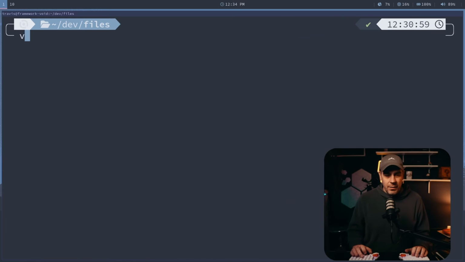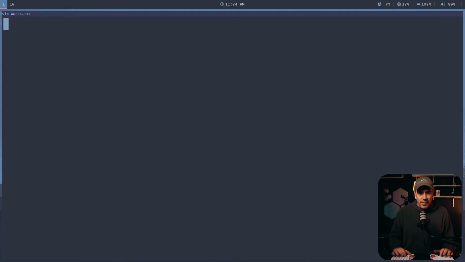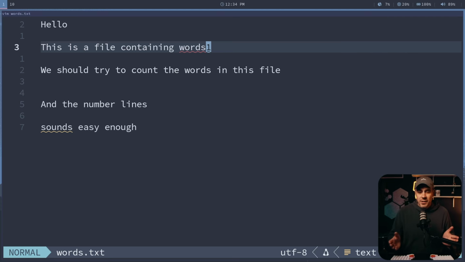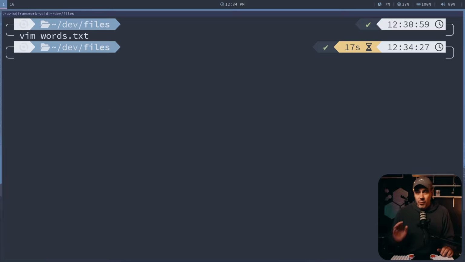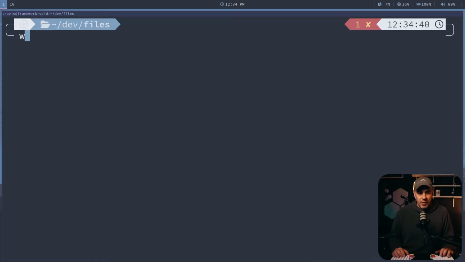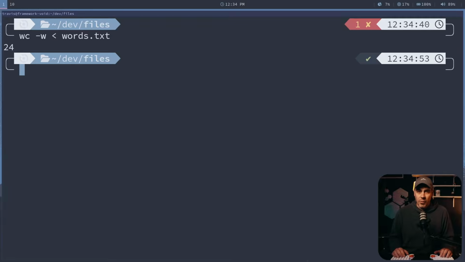I have a file here called words.txt. It has a bunch of words with some new lines in it. And there's a random word with a number at the end. We don't want that. All right, let's check the word count we have with the Linux tool wc. So we can go wc -w and we have words.txt. We can run that in there and we get 24. Awesome. The w flag is for words.